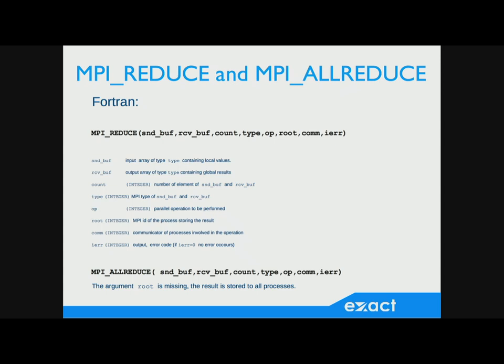Just to understand better. And then we have the root, because I have an MPI_Reduce, so I'm reducing just on the root processor, my communicator and my error control there. And then the argument root is missing.